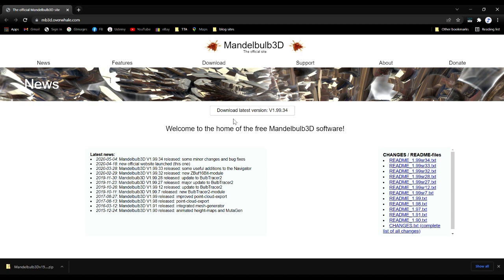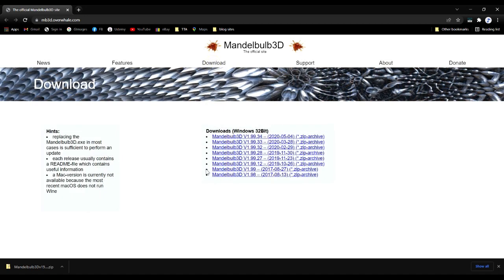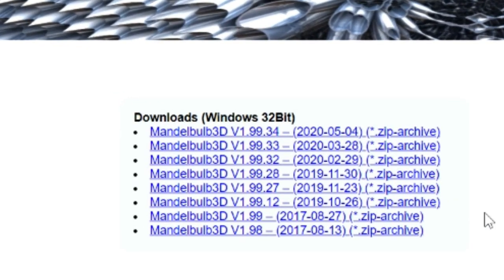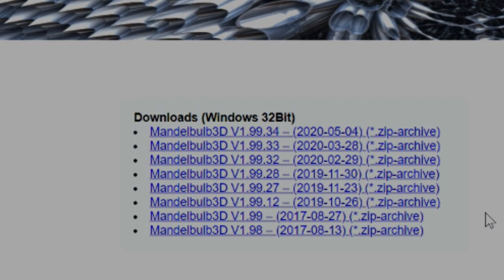Mandelbulb 3D. Why version 1.99? Well, later versions are currently incompatible with the Blender importer. I'm working on a fix, and will update this video when it's ready.